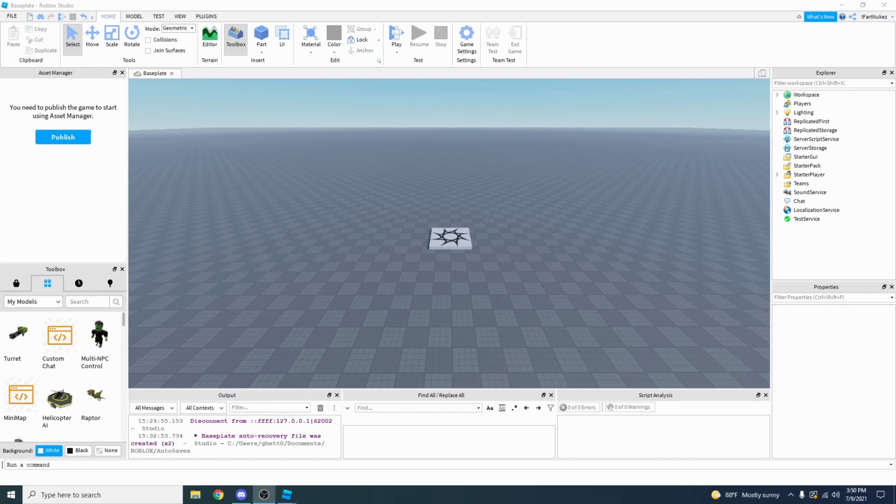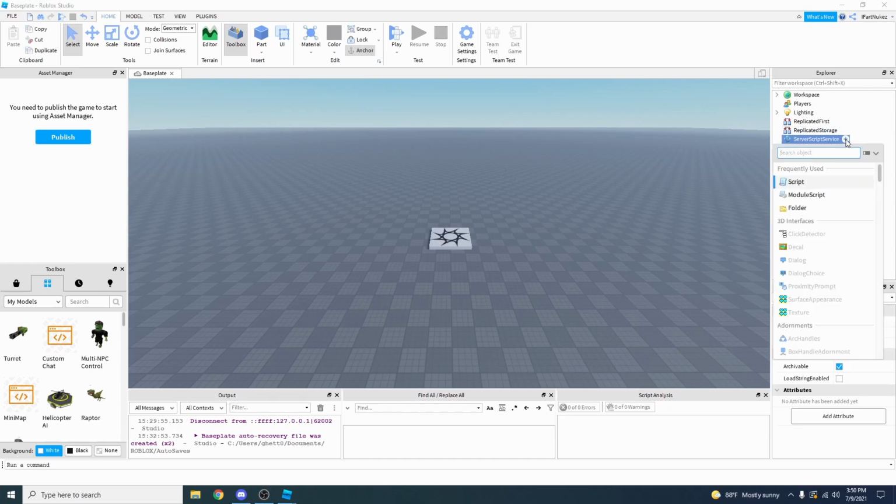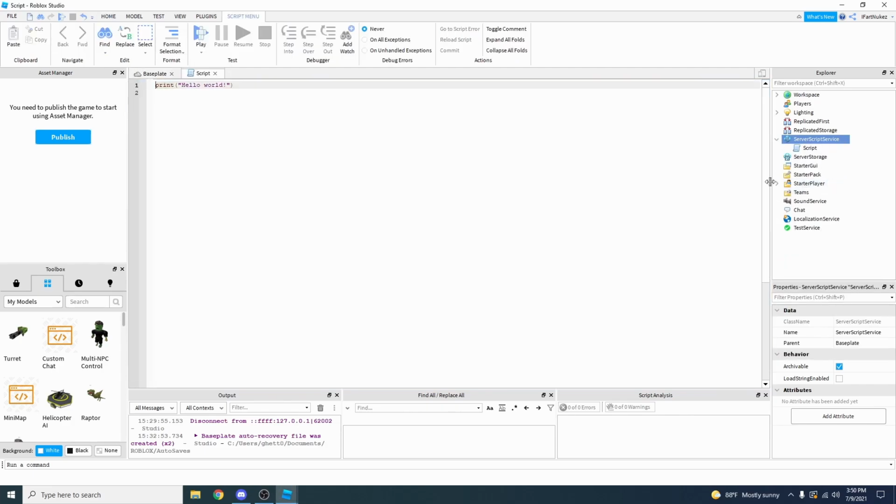Let's get started. So the first thing we want to do is go to ServerScriptService, click on the plus sign next to it, and open a script. This is a server-sided script. You can name this whatever you want. Right now I'm just going to keep it a script for the video. You're going to first notice inside the script it's going to say print hello world. We're going to delete that.